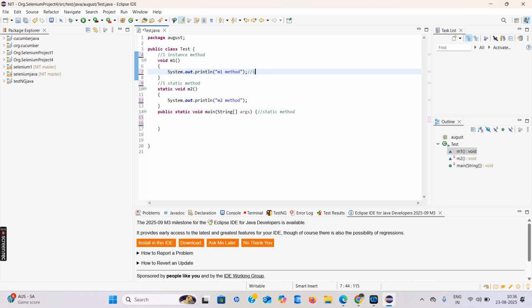This is the instance method in the instance area. Okay, this is the instance area. And this is the static method and static area. Whatever we type in the main method, only those statements are printed in the output, as a console.